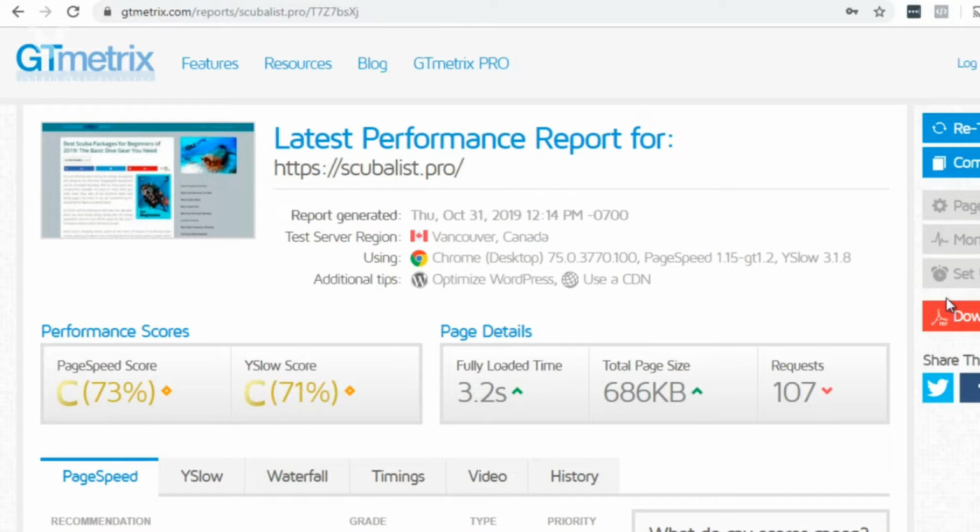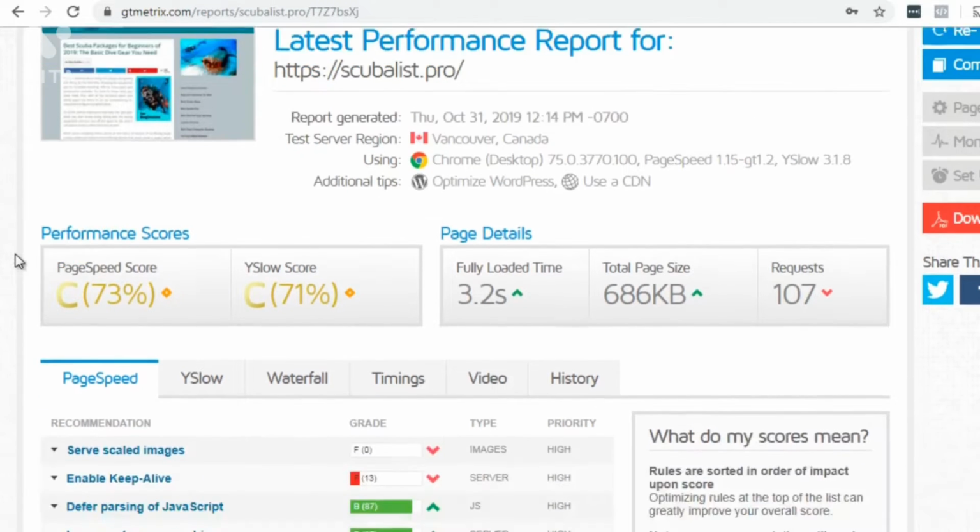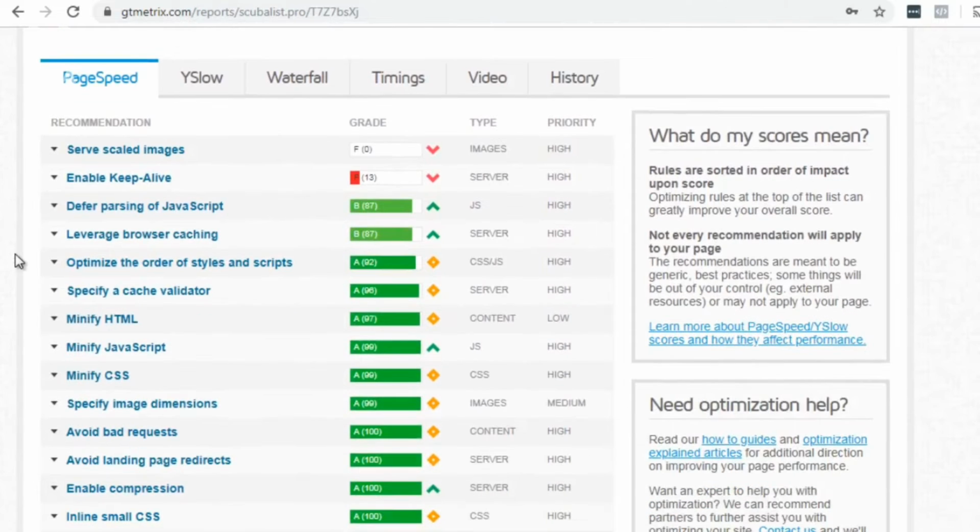All right. So if we take a look at GTmetrix and see why they say what we say, you can see that it says page speed. It's got an A on a lot of things, and it's got a B on a few things, but it's got an F on several things. So what you want to do is you want to take a look at the F. All right, so we got to click this here.